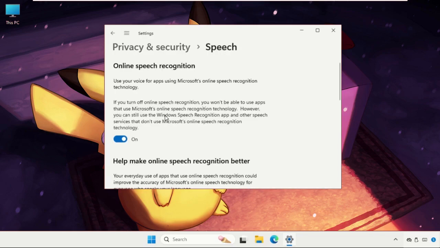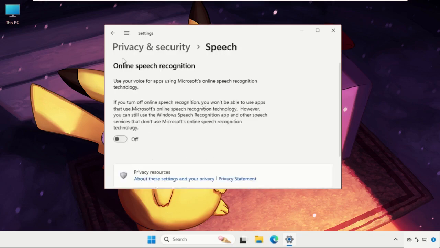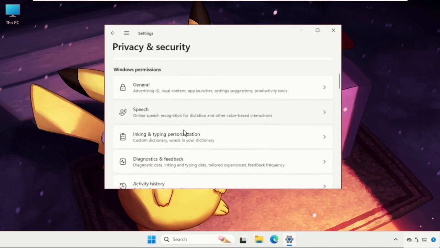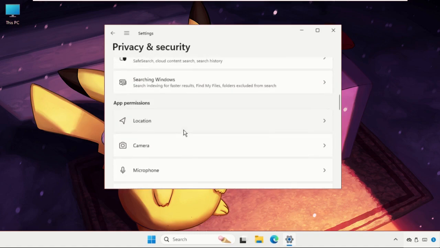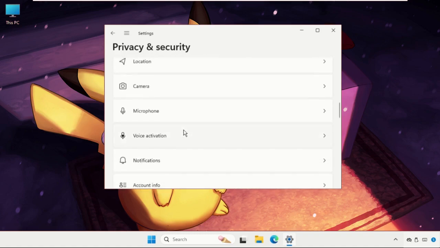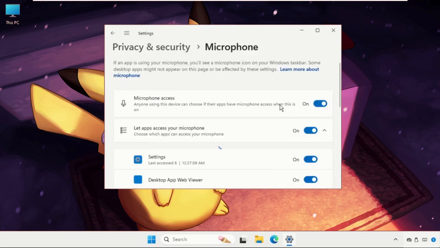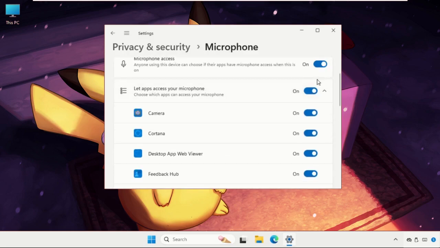Again go for speech, turn off this option, go back, and also from the permissions you can just turn off the, for example, microphone. Turn off these all options, or you can turn on this, it doesn't matter.